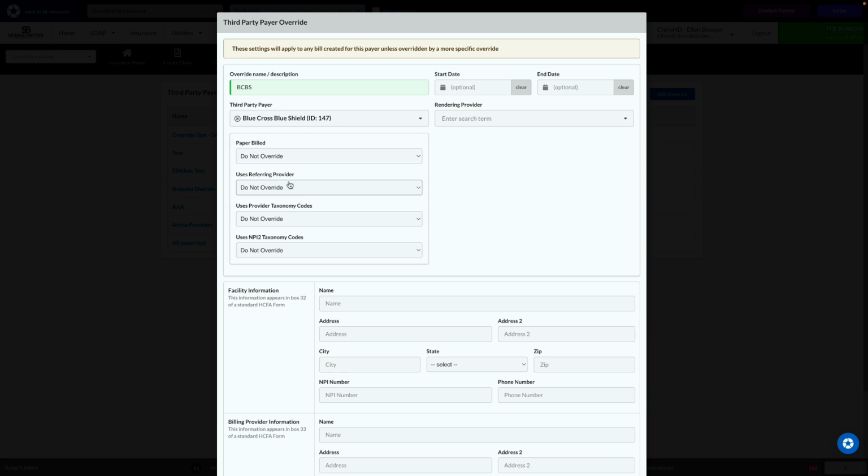Because again, if we go back to the if-then statement, if Dr. A is a rendering provider for a patient who has this Blue Cross Blue Shield, I want these to come into play. Versus if Dr. B is a rendering provider for Blue Cross Blue Shield, I want the settings that are default in the system for that payer. Then I'm going to select the rendering provider.